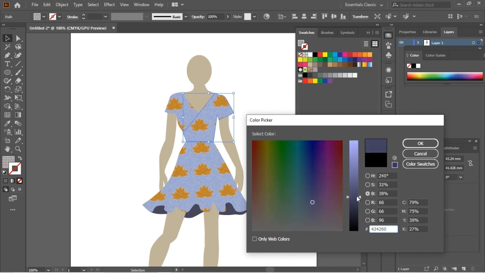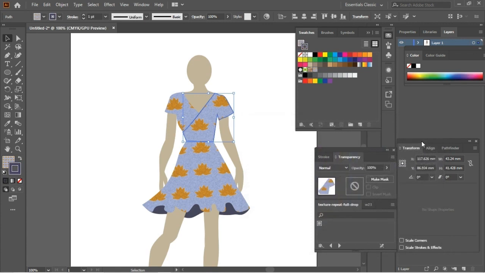I will change the stroke color for the objects in my dress illustration. I'm going to adjust the stroke weight.